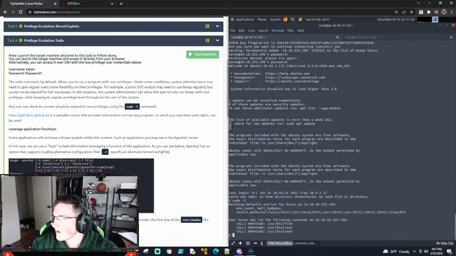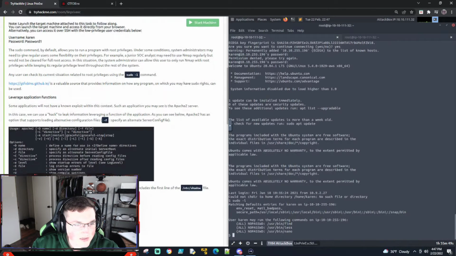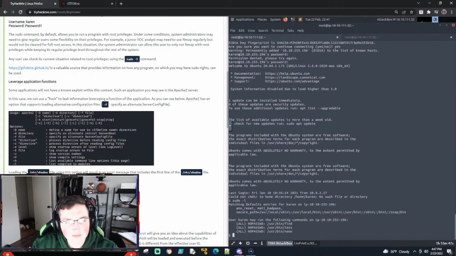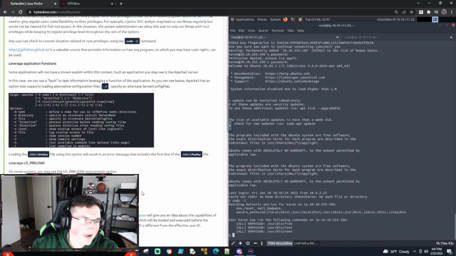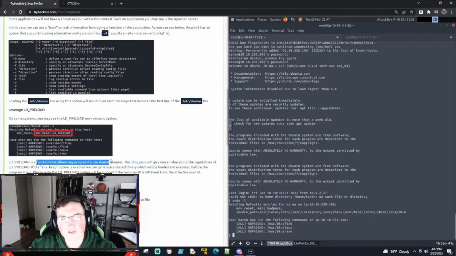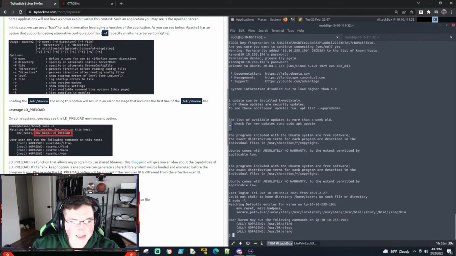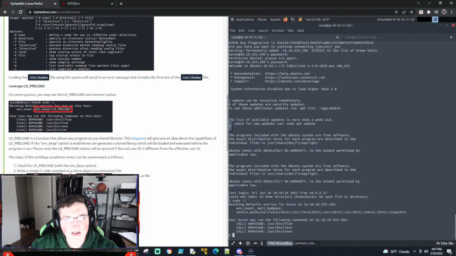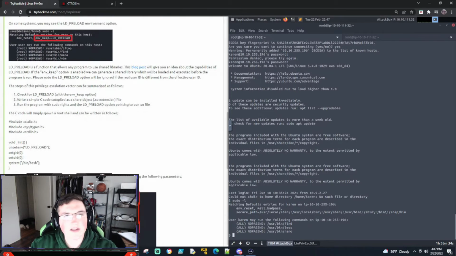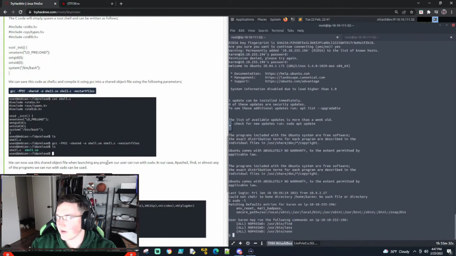So now it's going to explain some more stuff here. You can see it's explaining the LD_PRELOAD option. On some systems, you may see the LD_PRELOAD environment variable. It allows it to use shared libraries and then allows you to change that. That's great, I like that they explain it. That's not what we're doing here, because that's not what the flaw in this system is. So keep that in mind.